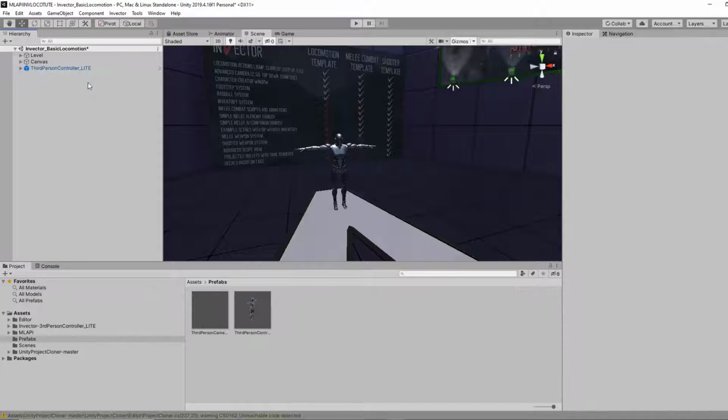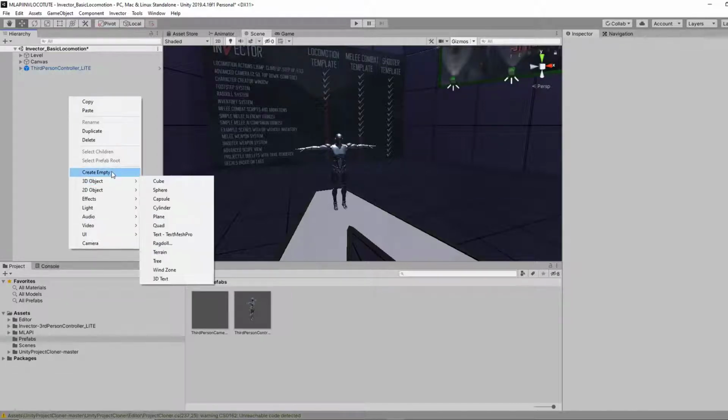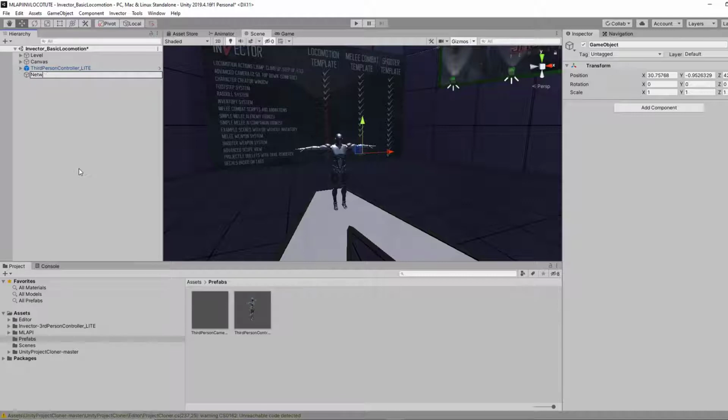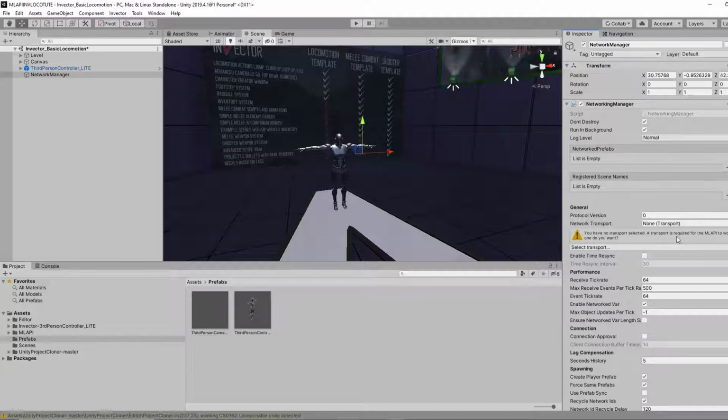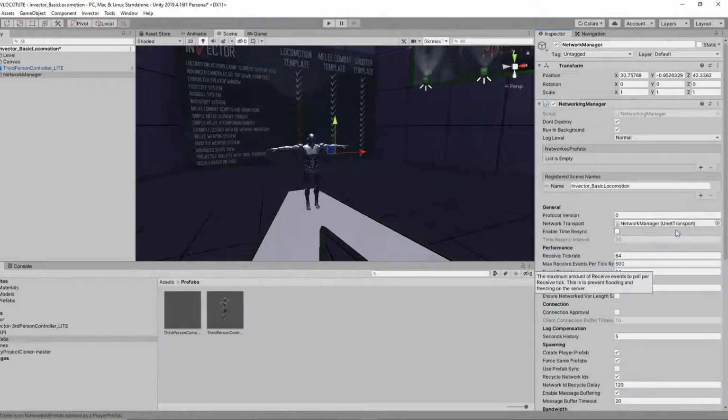Next, we need to create a blank object in our scene and call it Network Manager for easy recognition. Then, we'll add the Network Manager component that came with our MLAPI package. The first thing we'll do on this component is set Unet as our transport layer. This will add another script that we can leave alone for now.